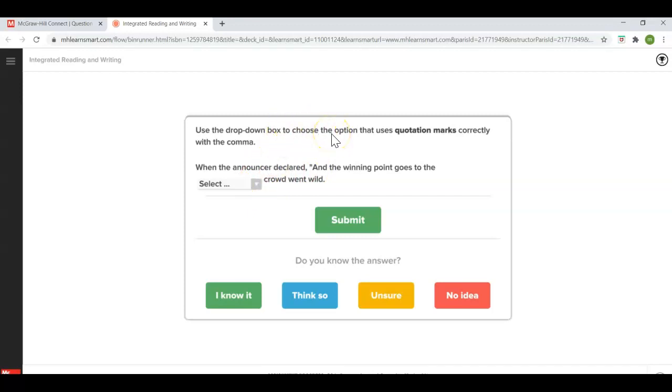On this one, since the topic here is apostrophes and quotation marks, we get one with quotation marks. Use this drop-down box to choose the option that uses quotation marks correctly with the comma. "When the announcer declared, comma, quotation marks, 'and the winning point goes to the something,' the crowd went wild." So let's look at the choices. "When the announcer declared, 'And the winning point goes to the Seahawks,'" comma. No, that's not right. It's the second one.